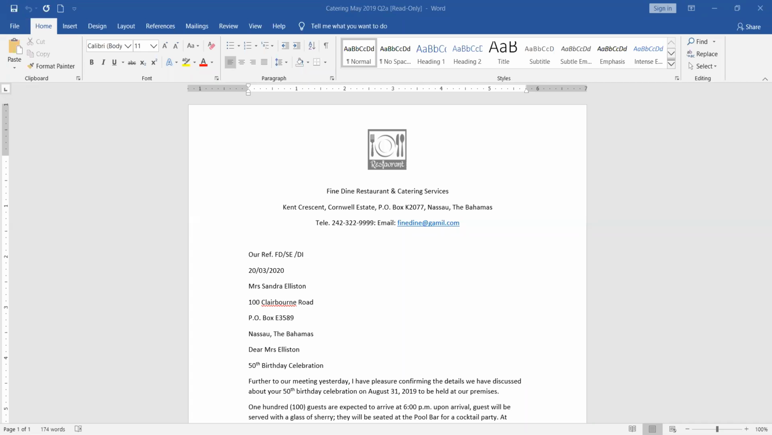The first thing that the question asks you to do is to create a suitable letterhead with an appropriate logo. Remember, an appropriate logo means that you are finding a picture online, and it tells you to use the following information. So let me switch back across to my Word document. So this is the Word document. This represents the logo here.